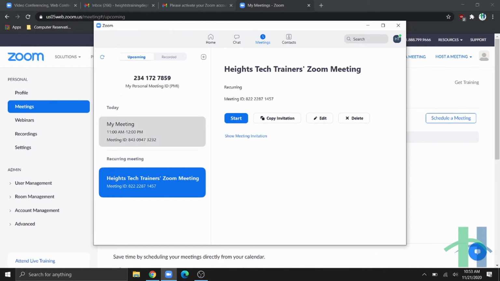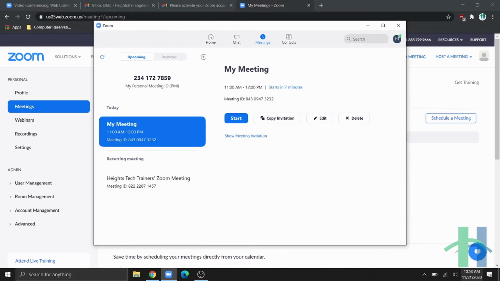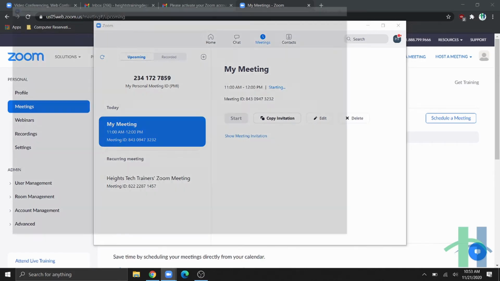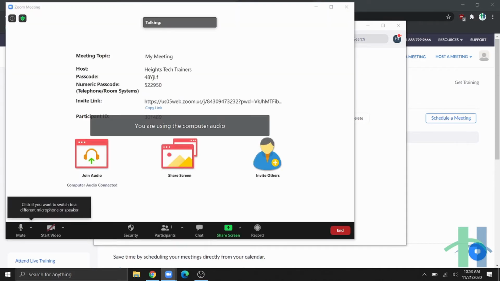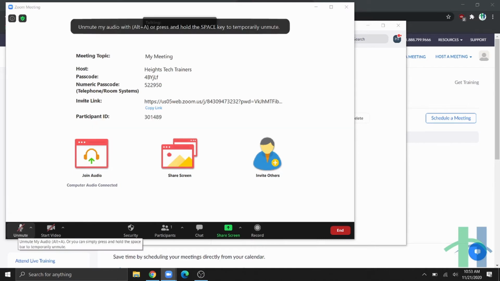But we'll go ahead and go to My Meeting. Like we said, we're getting close to the start of it, and it even lets us know that it starts in 7 minutes. So we'll go ahead and click on Start. We are automatically using our computer audio. I'll go ahead and mute us so we don't get feedback.